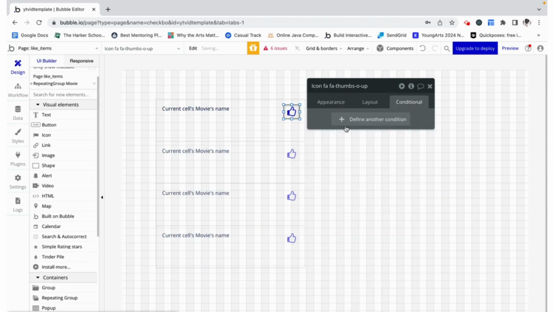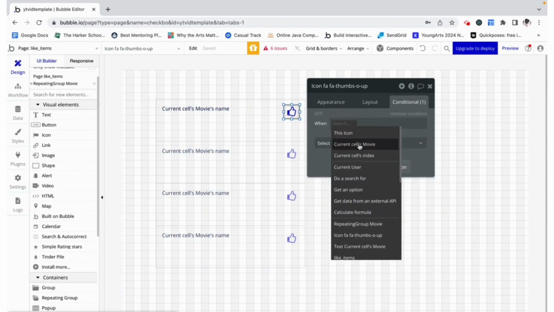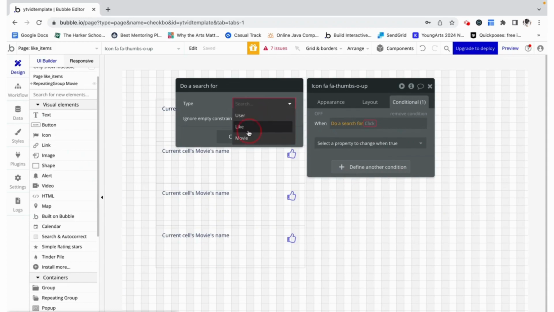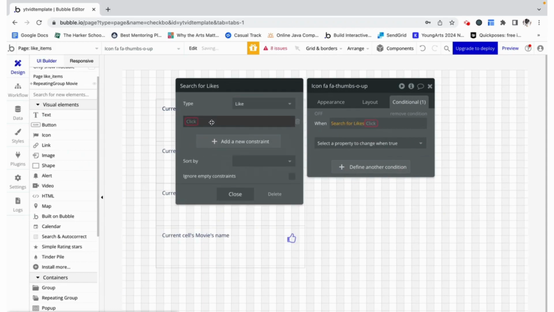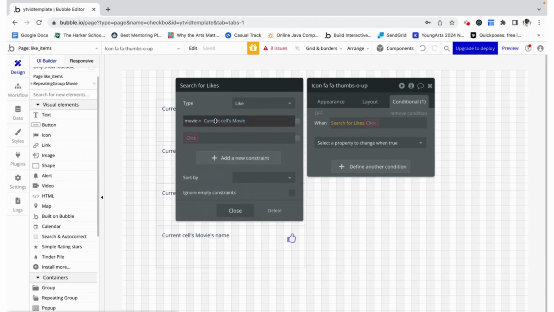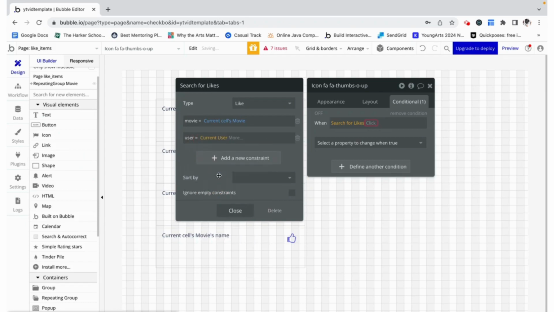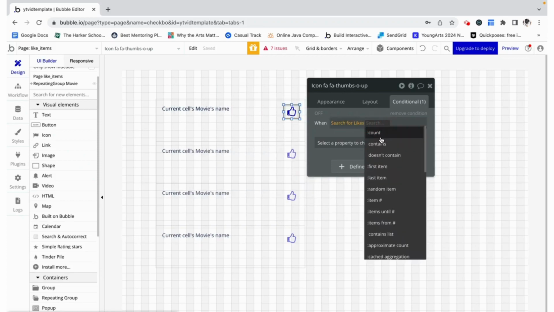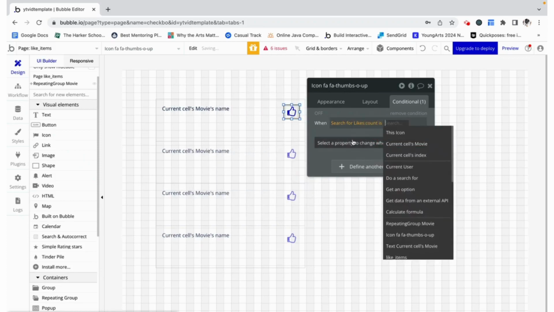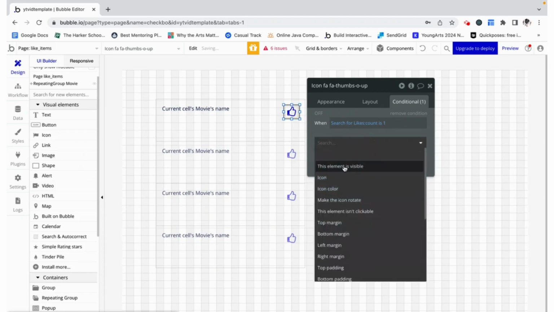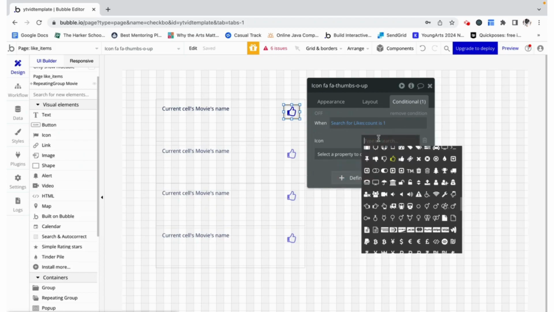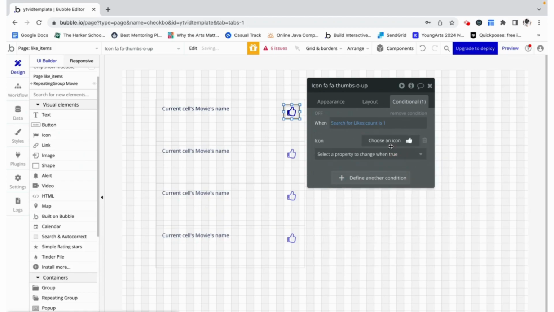Now, I'm also going to set up a condition. I'm going to do a search for all of the Likes where the movie is the current cell's movie. I'm looking for all of the Likes that correspond to this movie, and then I'm checking if any of those Likes have the current user. And if any of them do, then the count is going to be 1. And the icon is going to become this filled in thumbs up.